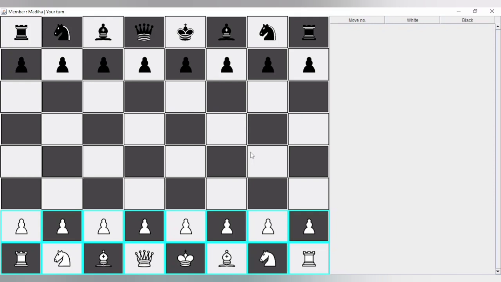Also, to make things clear for each player, all their pieces are highlighted at the start of their turn. As you can see, Madiha's pieces are white, so all her pieces are highlighted for better visibility that these are her pieces. So this makes it easy to identify which pieces they can move.